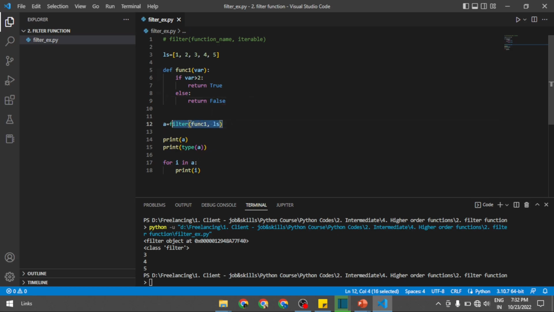When I do this operation, the filter function first checks func1 on ls. In func1 I have a variable var, which will be the elements of ls. If I run with the first object, 1 is greater than 2? It is false, so it goes to the else condition and returns false. 2 is greater than 2? Again it is false, it goes to else and returns false. In the third case, 3 is greater than 2, hence it will be true, and 4 is greater than 2, true, and 5 is greater than 2, true. Hence those elements will be printed.